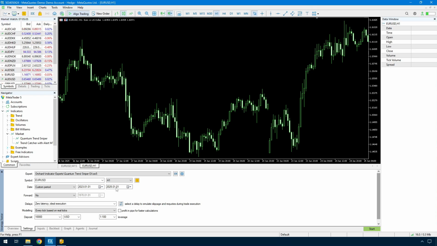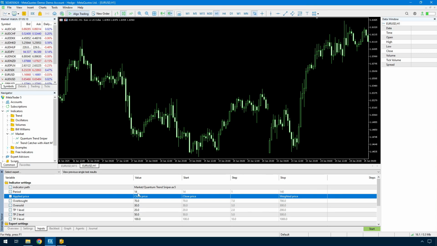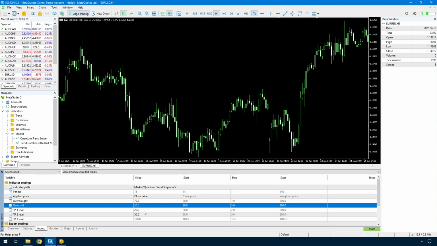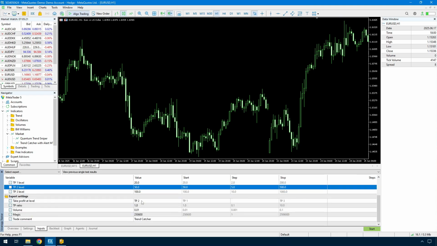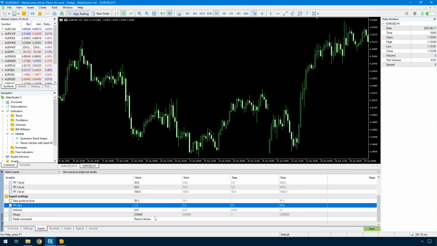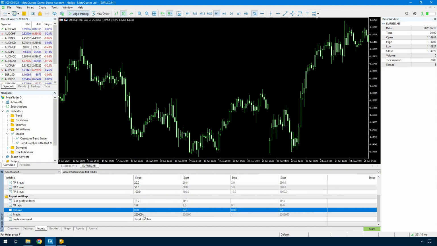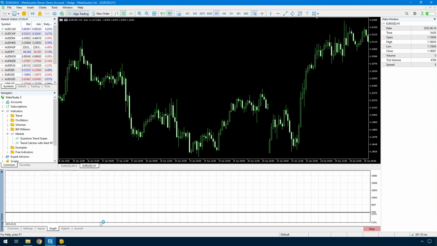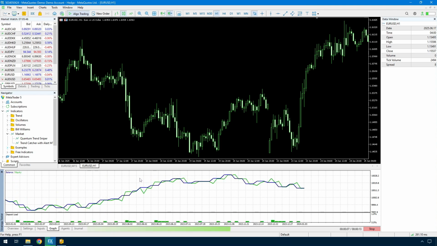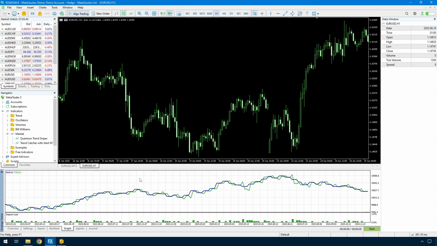From 1st of January 23 to 1st of January 25, this is the Quantum Trend Scalper. My inputs are a period of 14 using the close price, overbought and oversold at 70 and 30, take profit levels at 20, 50, 100, and I've chosen take profit level 2, take profit to stop loss ratio of 1, and then volume, magic, and comment. So that's the graph. Not a lot of trades.